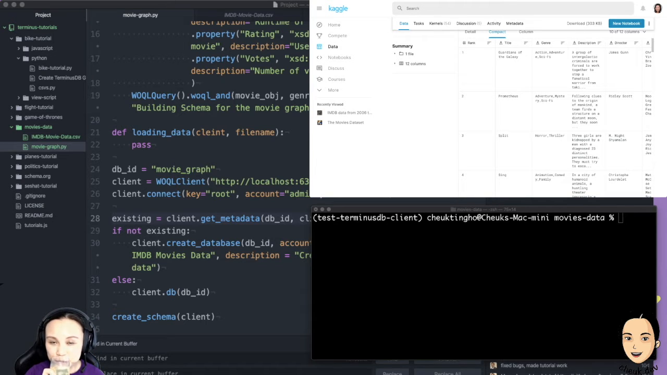So what we are going to do today is continue what we did last week. Last week we did the IMDB movie data set. On the right hand side you'll be able to see it.